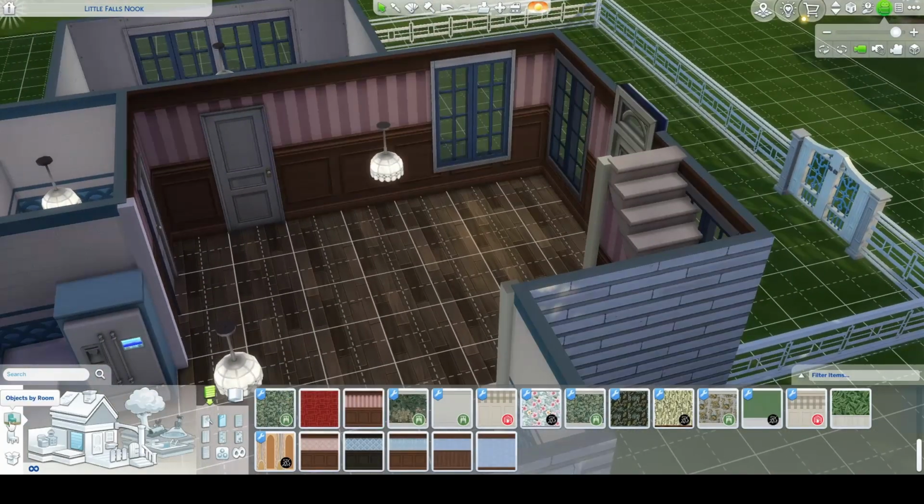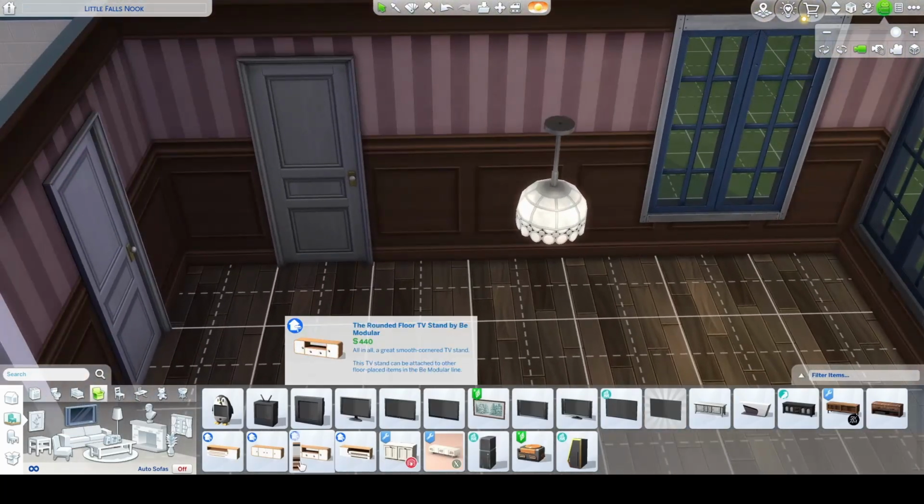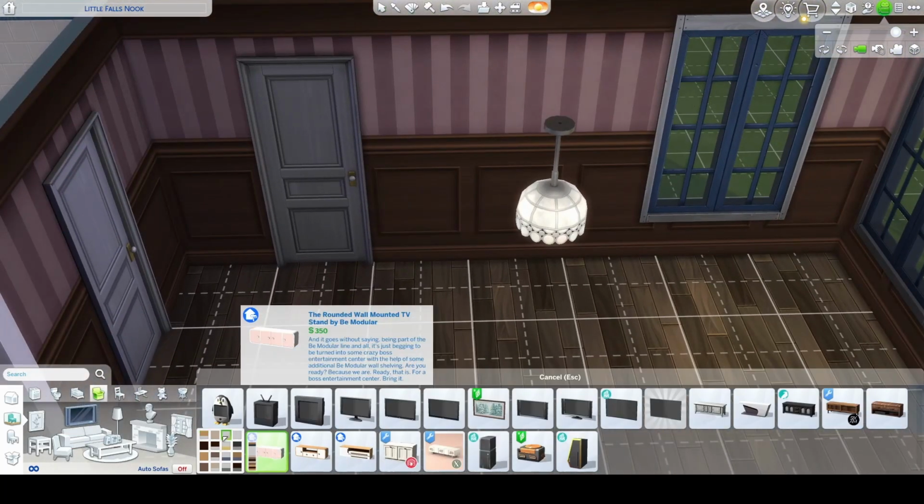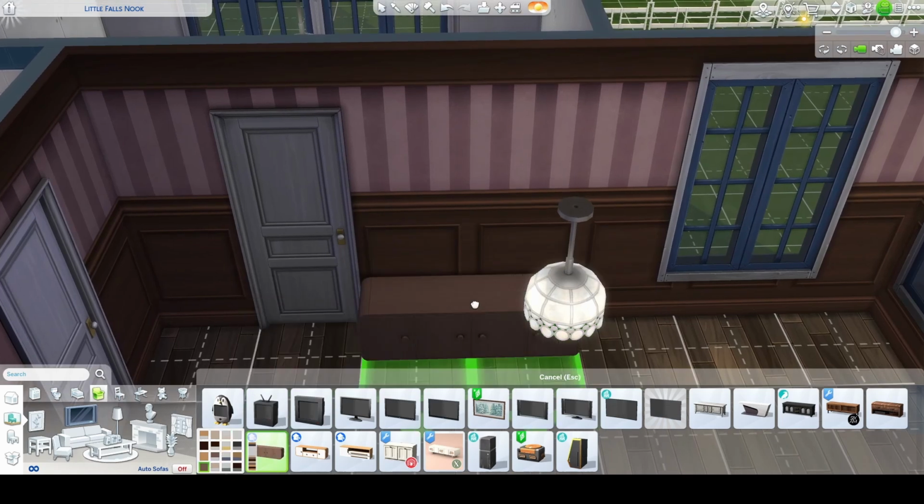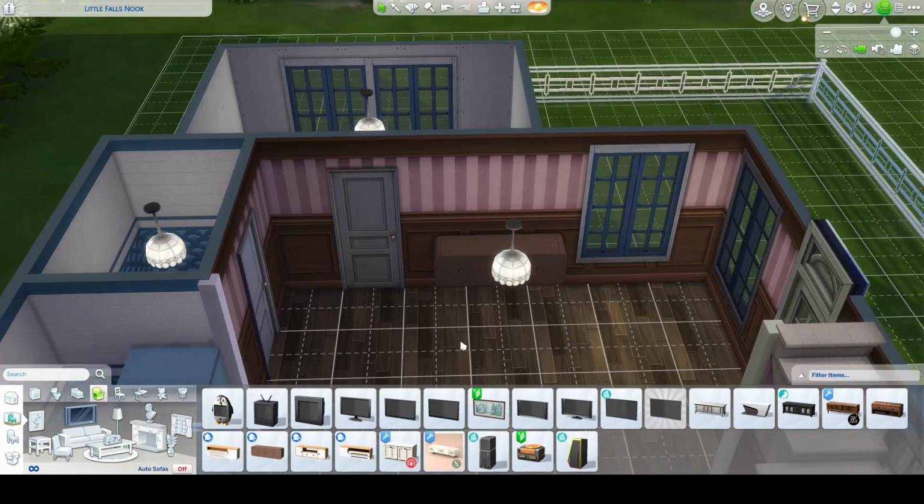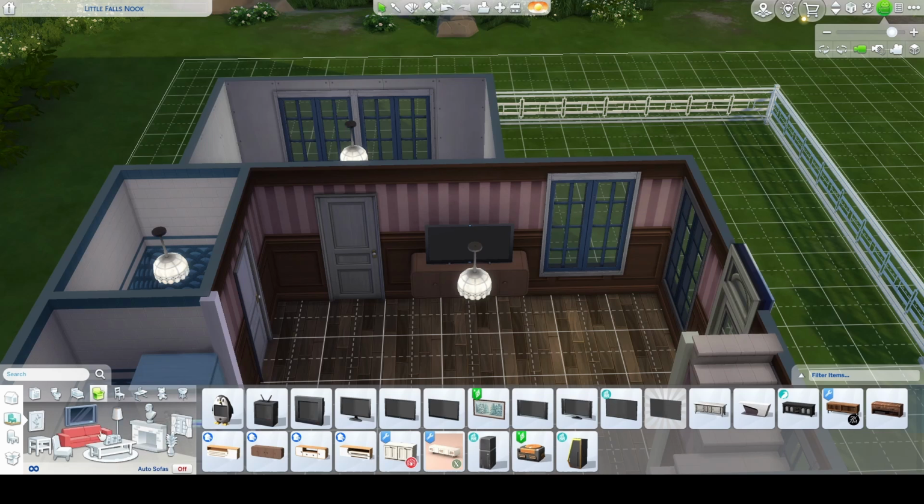I love that. So I'm thinking of doing the living room kind of like here. So I'll probably, should I do more pink? No, I think I'm going to do a wood. I might do the TV stand there and then the TV on top.